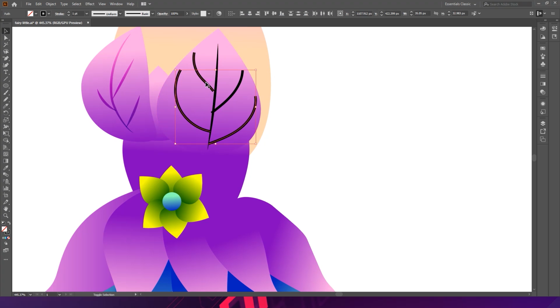Once again select all these things, and from the stroke options choose the profile 1. Select this one also, and now we'll convert the strokes into fill colors. So go to Object, Expand Appearance. Now they are fill color, not strokes.